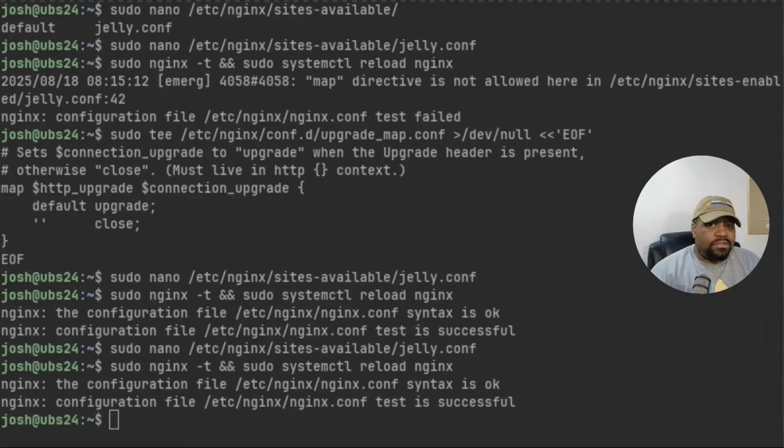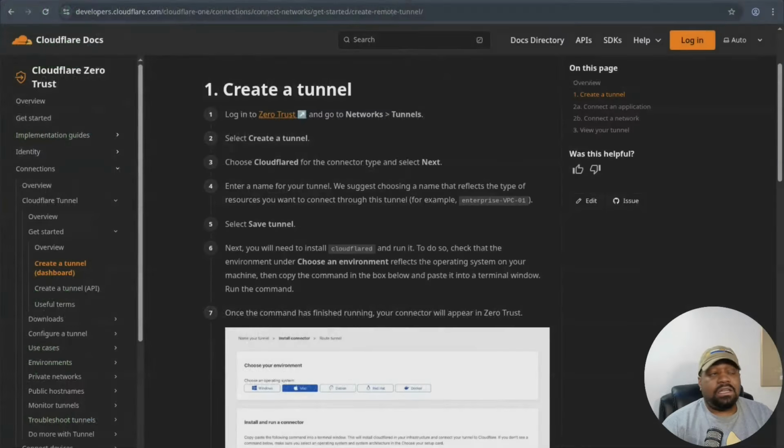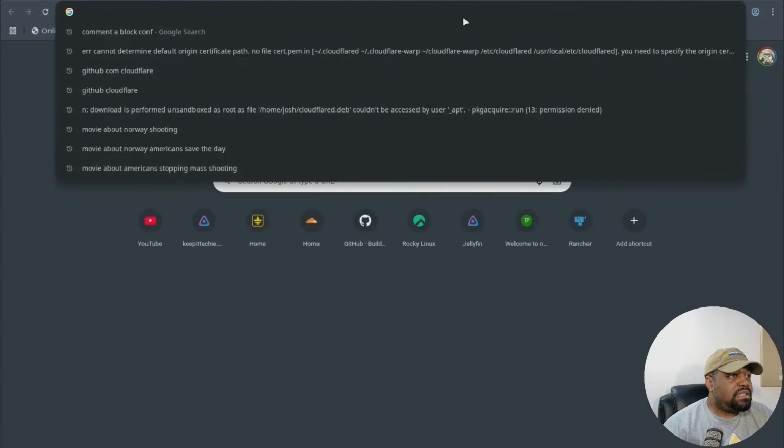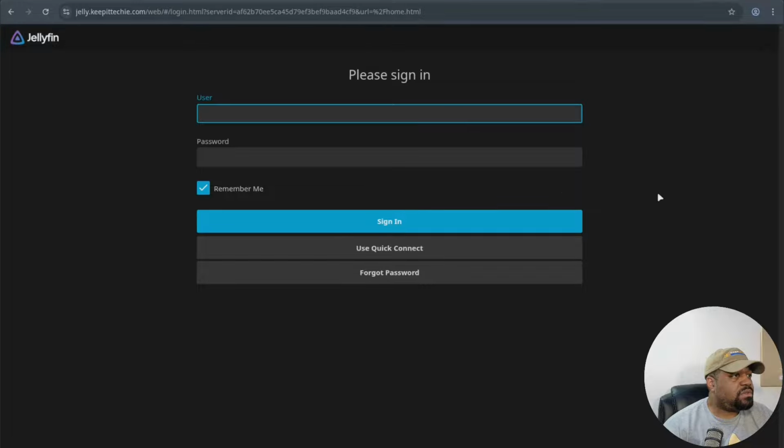Now the moment of truth. Let's go over to our browser again, and what we're gonna do is open up a new tab, then paste in our URL and go to it, and boom, there we go. We are good to go. That took forever, but we are good to go.